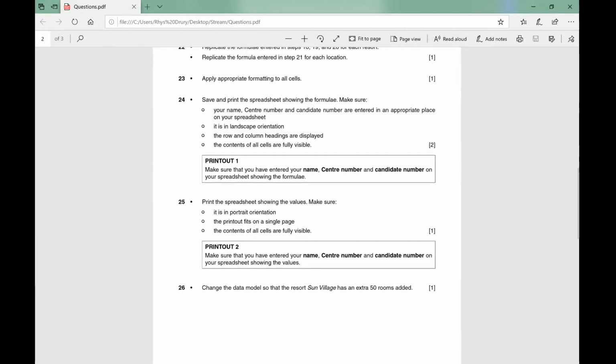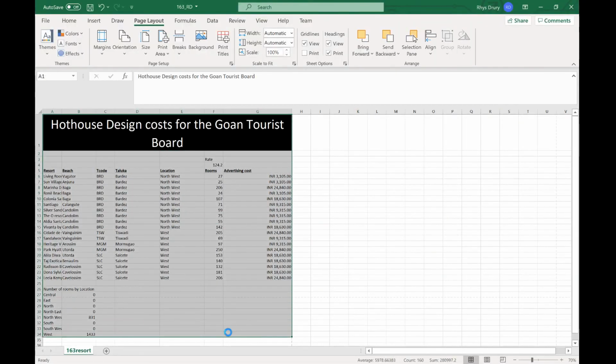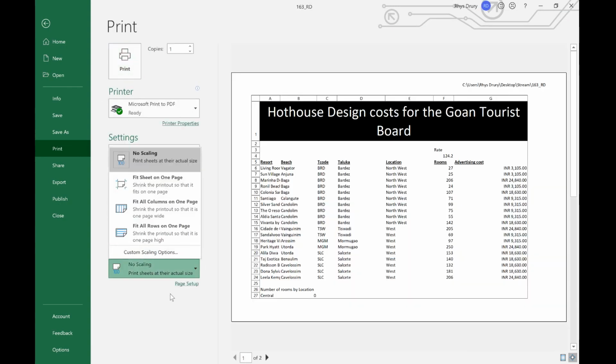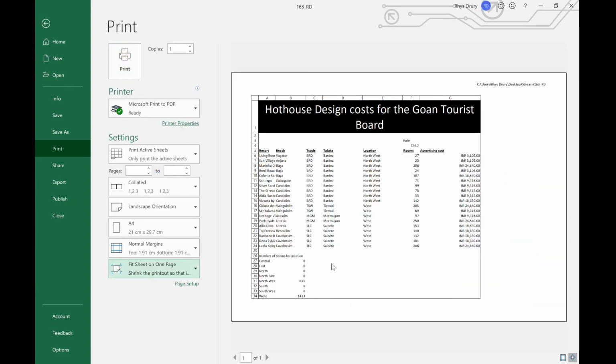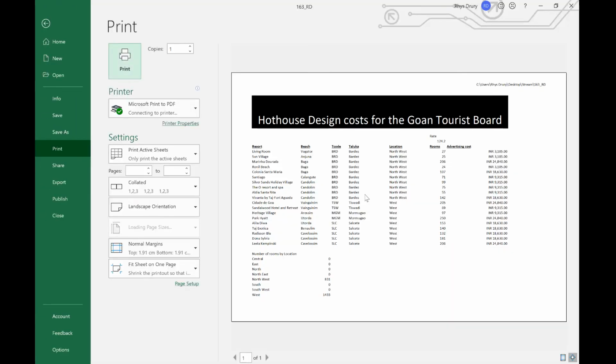So now I've got to print, showing the values. It needs to be portrait, fits on a single page, and the contents of all cells are fully visible. So you see on here, it's not going to show these values at the moment. Okay, so one thing I can do is I can print, and I can go to fit sheet on one page, and it should fit it all on there. So it's all on there. And then it's just making sure that's wide enough. I'm going to take the headings off because it doesn't say you need them, but I'd probably leave them on anyway. And you see that all fits on, that'd print nicely.